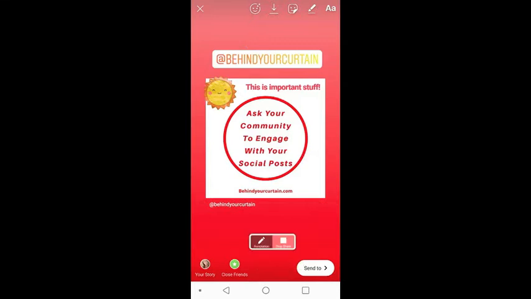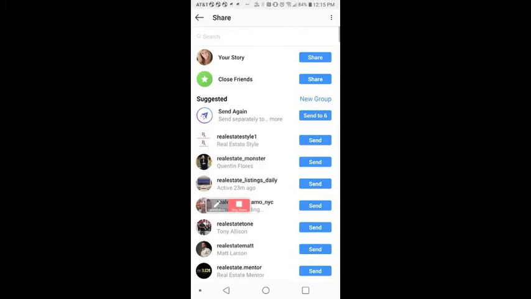Once you are done with adding all of your fun stuff and your text and your words to it, you're going to hit the send to button down here. Once we click on that, it takes us into the option where we can share it and send it to our story. You'll see some other options here. If you've identified other Instagram accounts as close friends, you can share it with those. If you've created a group, you can share it with a particular group. And then these are all of the individual Instagram accounts that I am following, so I could send them to these.